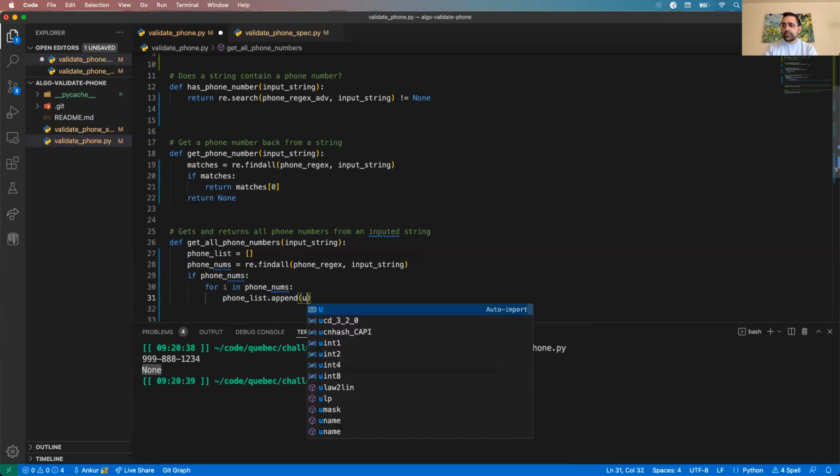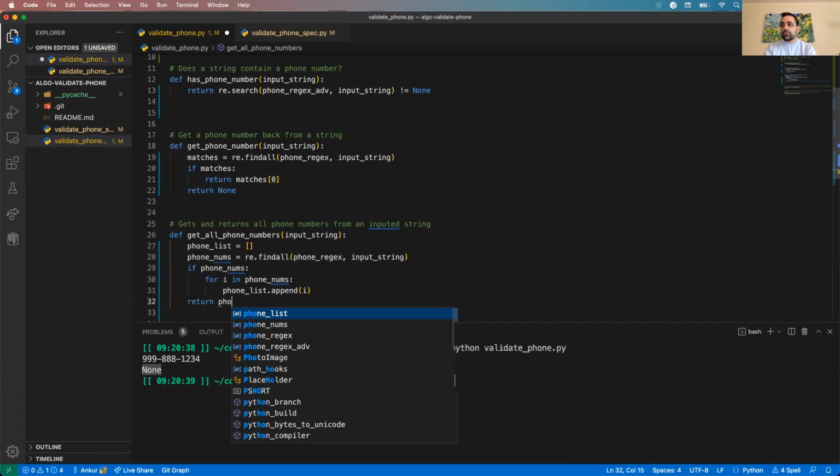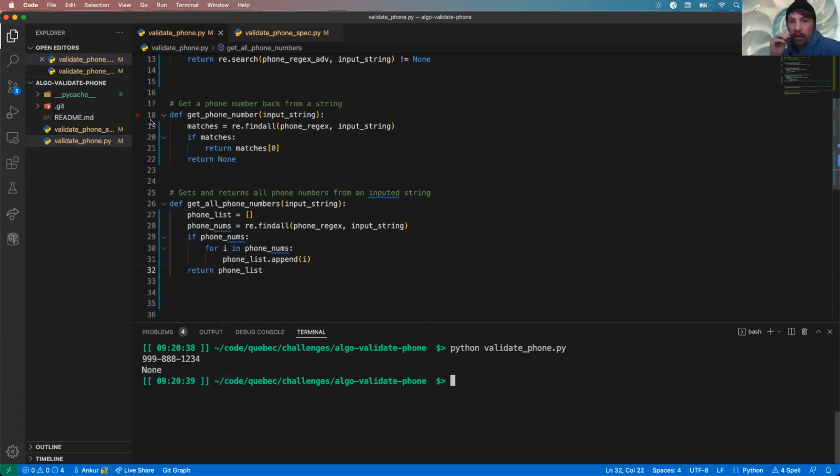Okay, so something like this. Correct. All right, so I renamed it to phone nums. I don't know why it's blue squiggly. I think that's just a typo thing. And then we want to return phone list. All right, let's take a look at whether this solves our problem. We still need to return the phone list.